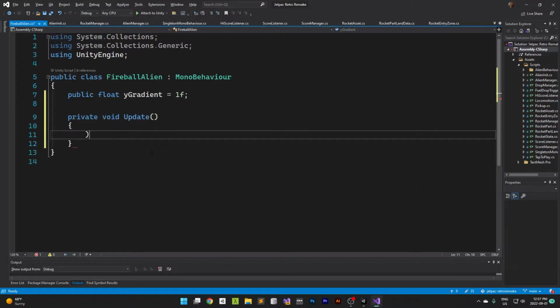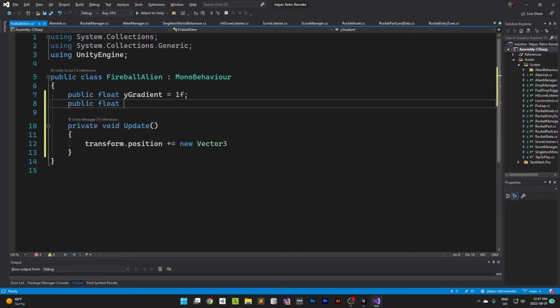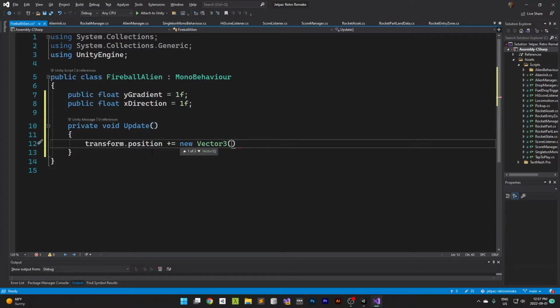Void update. This equals new... Oh yeah, we need public float x direction. Vector3, and it's going to be x direction, y gradient. I mean, it could be y direction as well. Y gradient times whatever the speed is, 10, times Time.deltaTime.